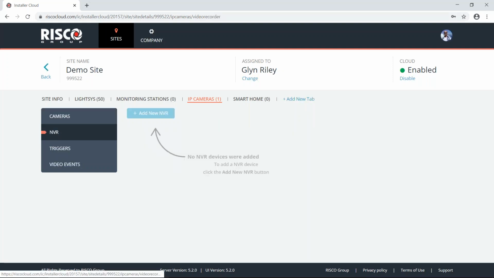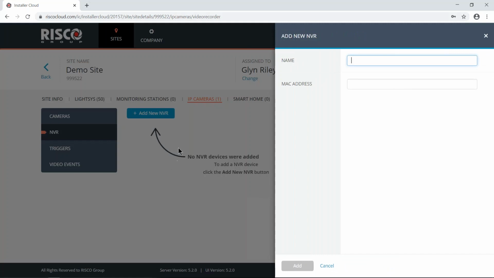We have the option of adding an NVR. So the NVR works in exactly the same way. This is the RISCO VUpoint NVR, a 4-channel, an 8-channel, or a 16-channel unit. Again, we just simply click on Add New NVR, and we give the NVR a name. I'm going to be simple and just call it NVR.